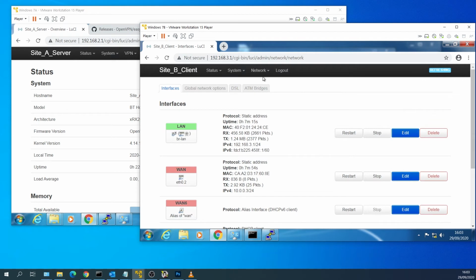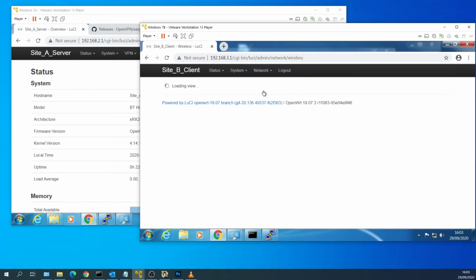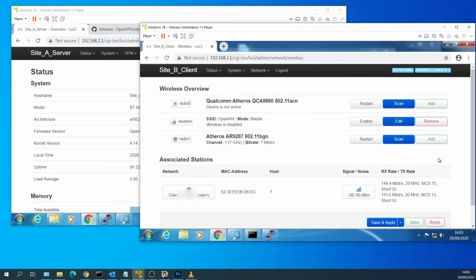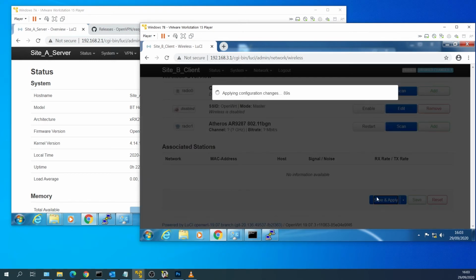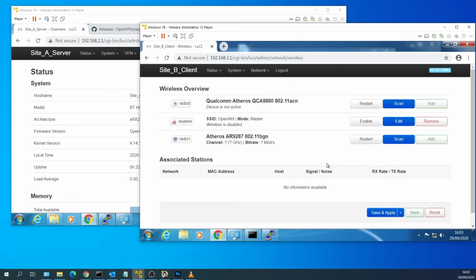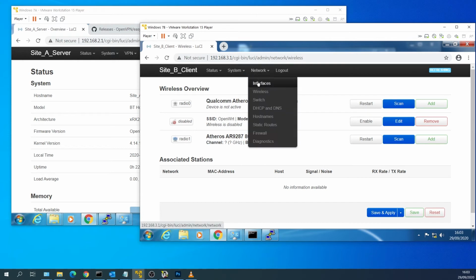Okay, so once they're installed, I'll just remove that temporary Wi-Fi access. So yeah, you don't need to do that if you've already got internet access on your router. So just need to remove the interface as well.